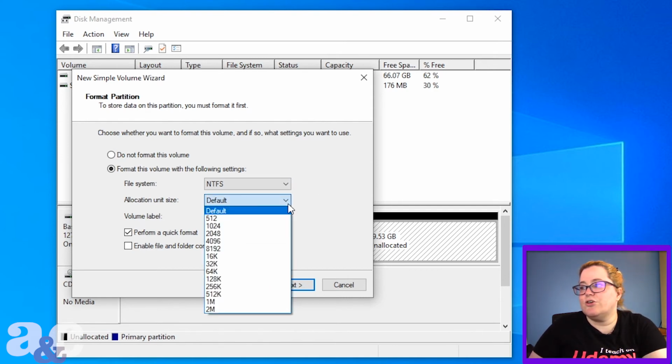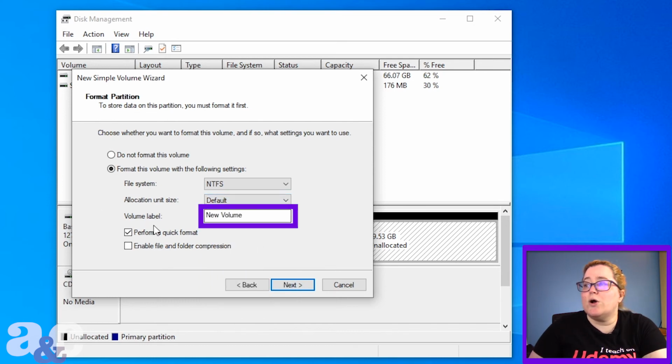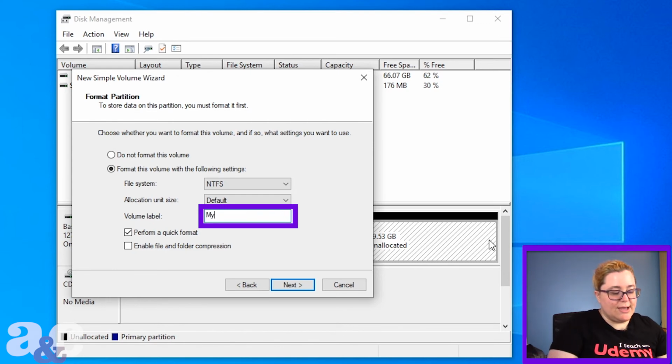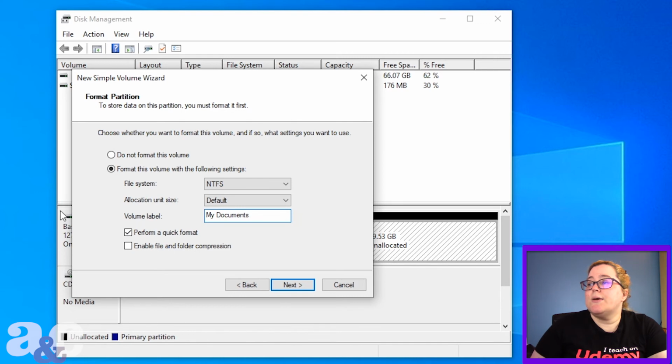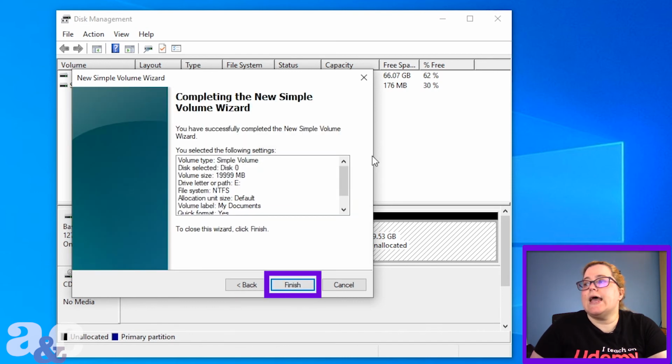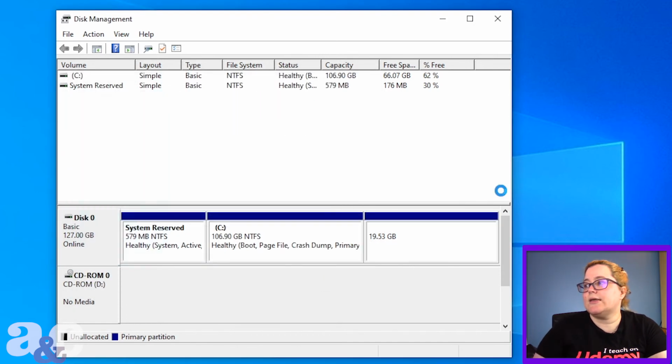So you want the NTFS, leave this and allocation unit size default, okay? Don't come here and change this because this would change the unit size. What you want is volume label. You can change this. I'm going to write my documents. You can label this with whatever name you want. Perform quick format checked. Leave enable file and folder compression unchecked and go to Next. And this will give you a quick summary of what you asked to do. And what you want to do is click Finish so that it can allocate this.